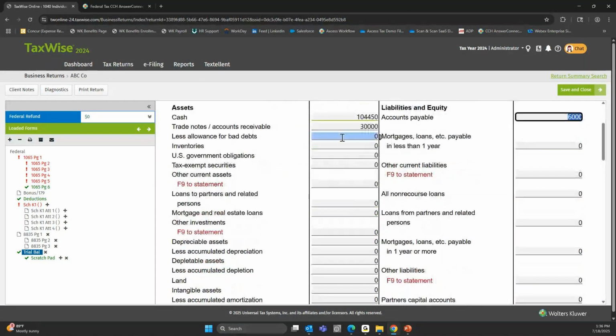Now, as you can see, there are more asset categories here, and there's a couple of reasons for that. One, the IRS really wants a more detailed breakdown of what all they own. We can see things like inventory would be pretty common. Tax exempt securities and government obligations, probably not overly common. You may run into it from time to time, but there will be a catch all for anything not listed up above called other current assets.